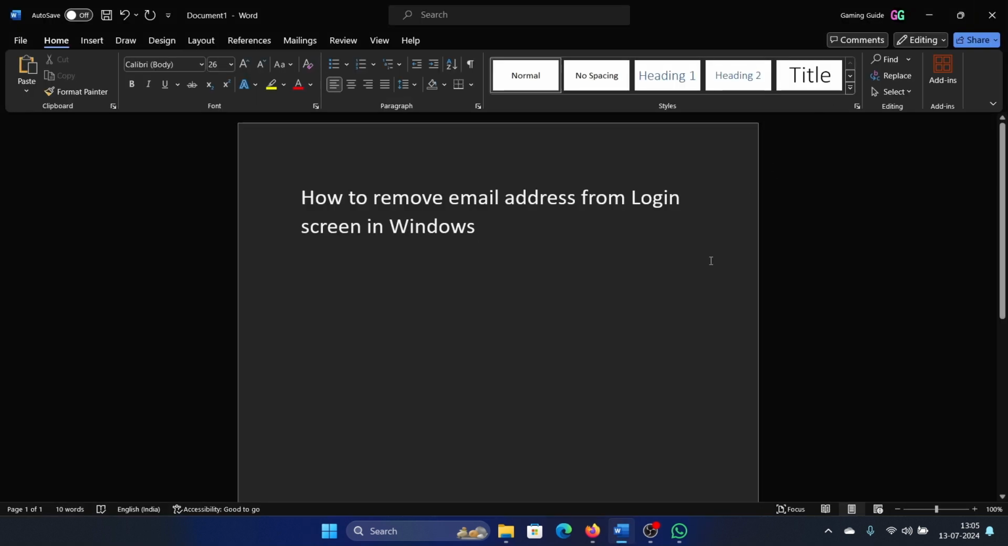Because when the login screen appears, even people who are not logged into your system can view it. So if your email address is present there, then that information will be public. I mean, anyone who uses your computer can view that. Especially if you're in a public space like an office, then you should remove it from your system.